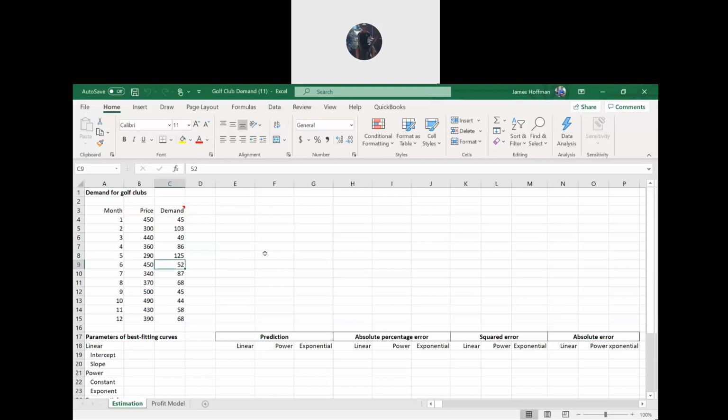First we're going to look at that data and see what the relationship looks like between price and demand. We'll try some different types of curves or relationships.